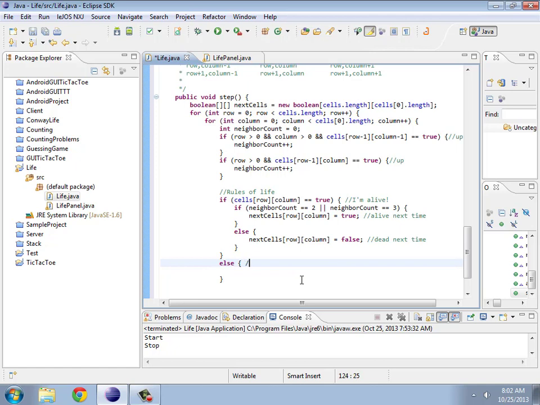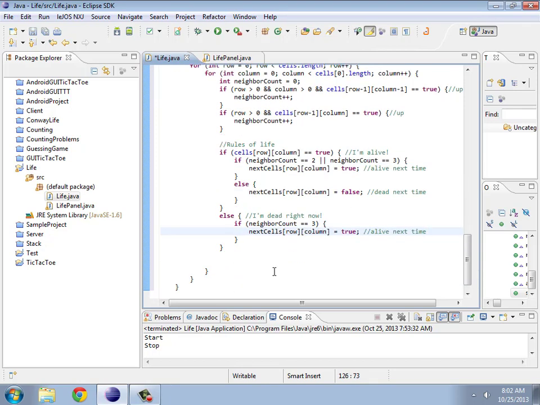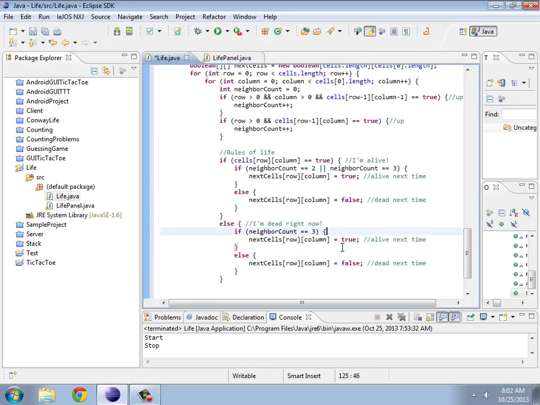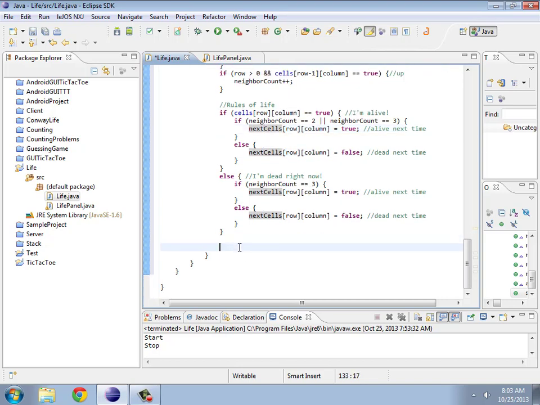what happens if I'm currently dead. So the only way I come back to life is if I have exactly 3 neighbors. Then I'm going to be alive next time. If not, well, I remain the dead. Alive or dead, no zombies here. So that's the basic rules of life, and I'm basically setting up all of these next cells for the next time through.